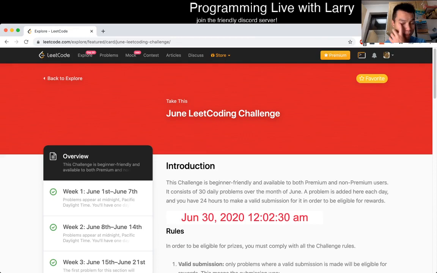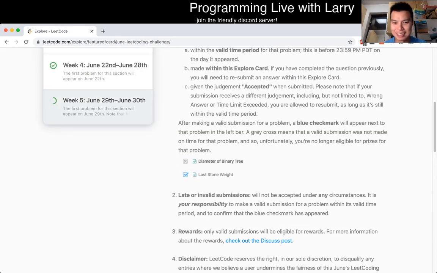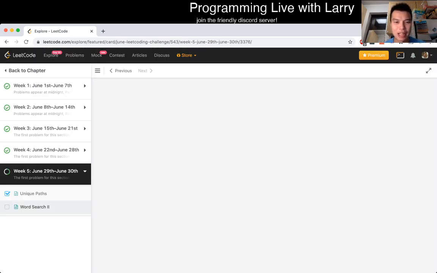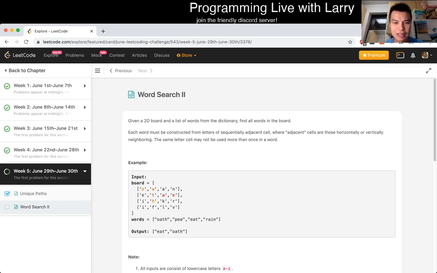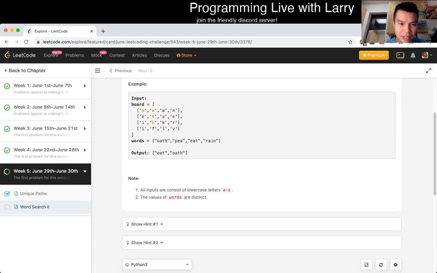Hey, so this is the live portion of the video. Let's get started. Word Search 2. Okay. Given a 2D board and a list of words in the dictionary, find all the words in the board. On the board, each word must be constructed from the letters of sequentially adjacent cells, where the adjacent cells are those horizontally or vertically neighboring. The same letter cell may not be used in more than one word. Okay. Wow, they have colors on this one. That's fancy.